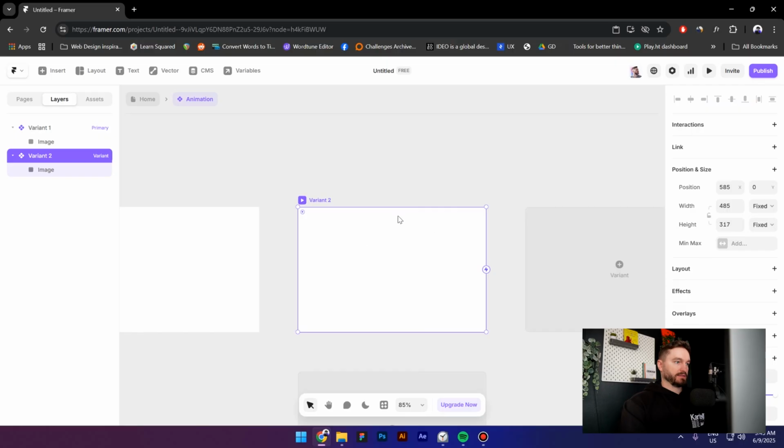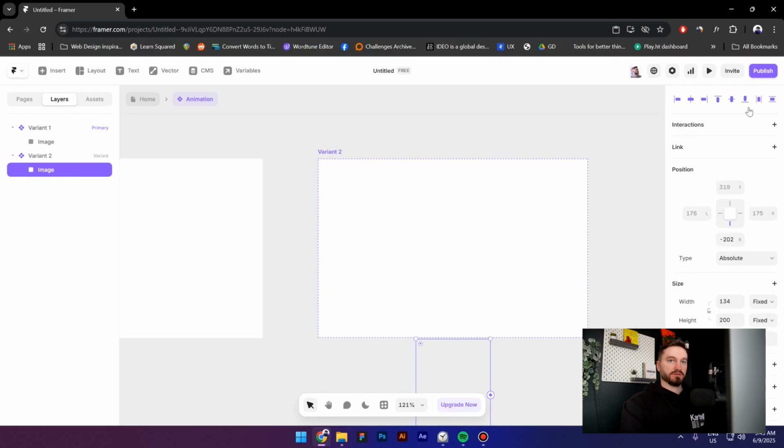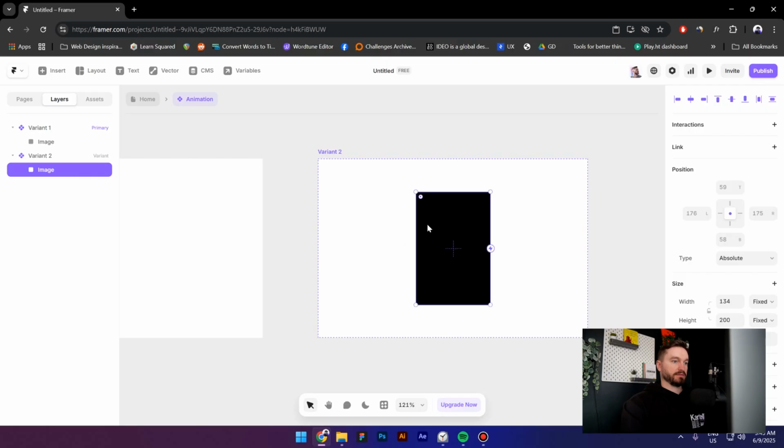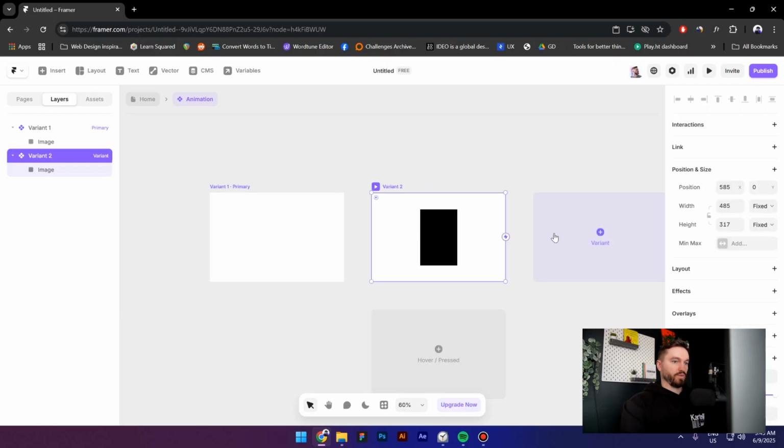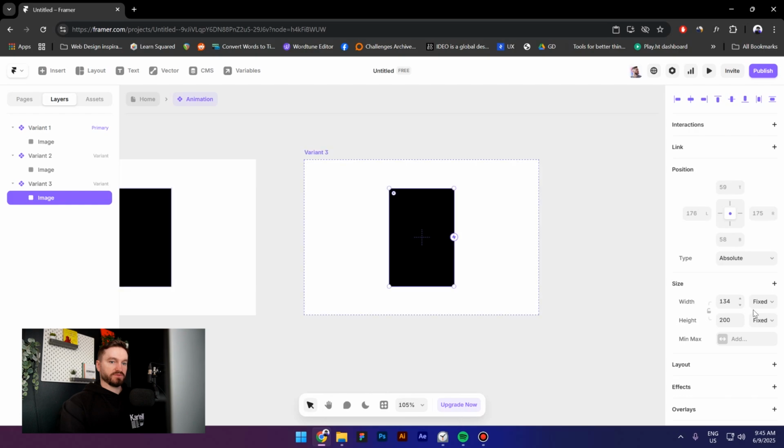Create a new variant, select the image, put it in the center, and create one more variant. And this time we are gonna use for the width and for the height relative 100%.